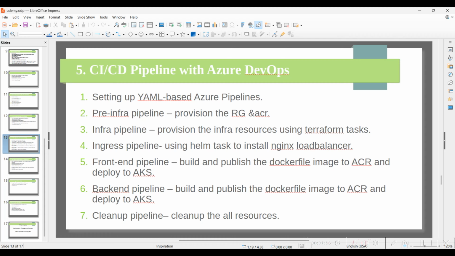Okay, after that, come to the backend pipeline. The same way, it also builds your image and tags it as a Docker image. It will be published to ACR, and with the help of a deploy stage, it will update the Kubernetes manifest and the Docker image, and it will deploy the latest changes. Like this, we need to set up the backend pipeline.